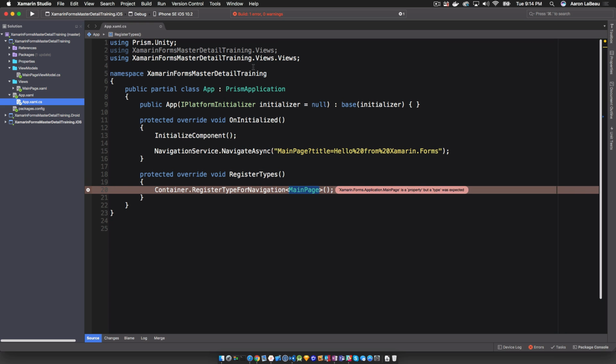And you're probably saying, well, what the heck's going on here, Aaron? Why do you have a double views? That's a very interesting question. Some of you may not be getting this error. You may get a different error, and it has to do with the application setup over in both iOS and Droid, which I'll get into in a second.